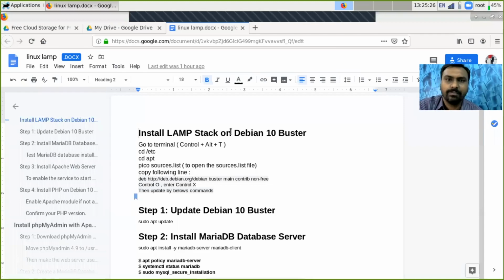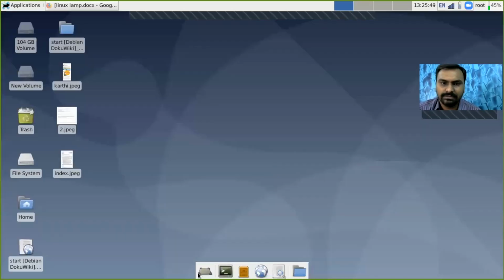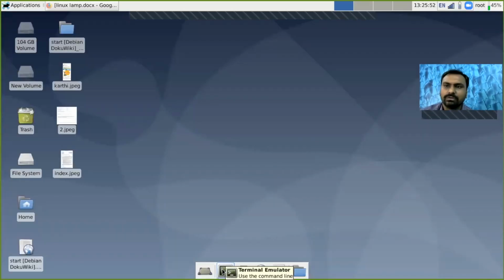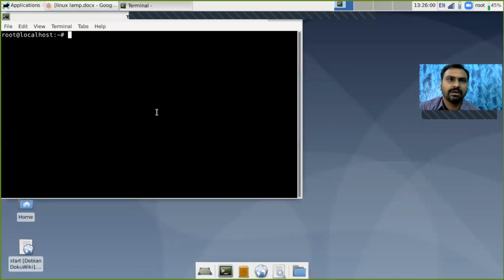Okay, I'm just sharing the screen. You can see this is the step of installation. Once you need to install Debian, you have to make a bootable DVD or pen drive which contains Debian and install it. Once Debian is installed, you should open the terminal. Here is the terminal, or alternatively you can use Control Alt T. So you have to open the terminal. It will open in a moment. Now it is open.